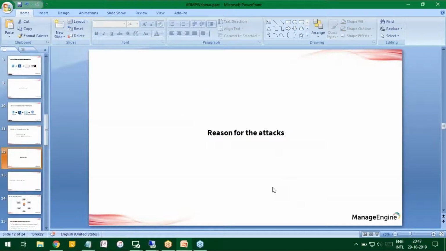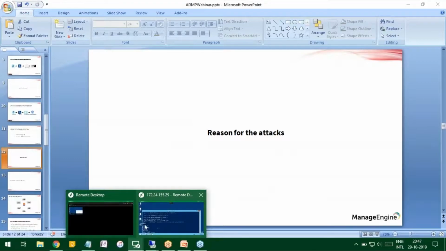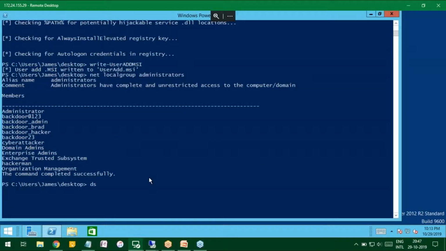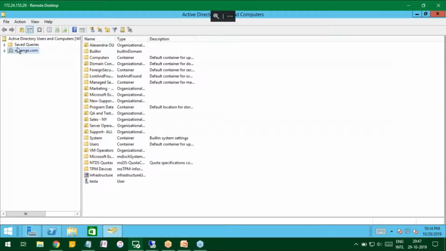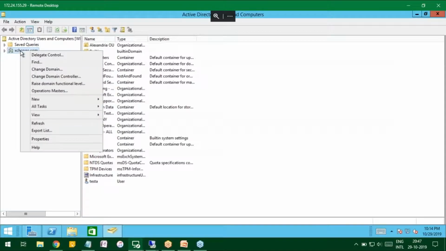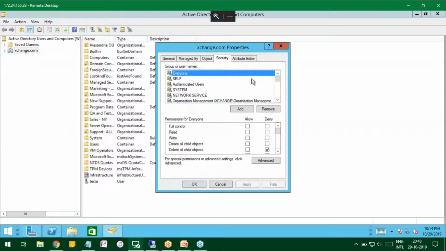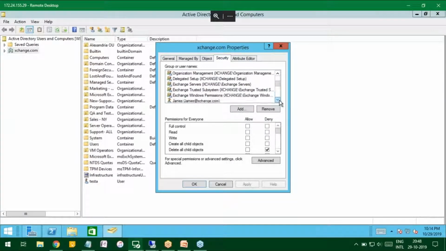So if I head into my VM right here, and if I open up the ADUC tool, and this is the domain DNS node, right? So let me right click on it and hit properties and head into security, and once I scroll down, we have a user called James right here, and James has read privileges, which is normal because every authenticated user has read privileges over the domain, right?